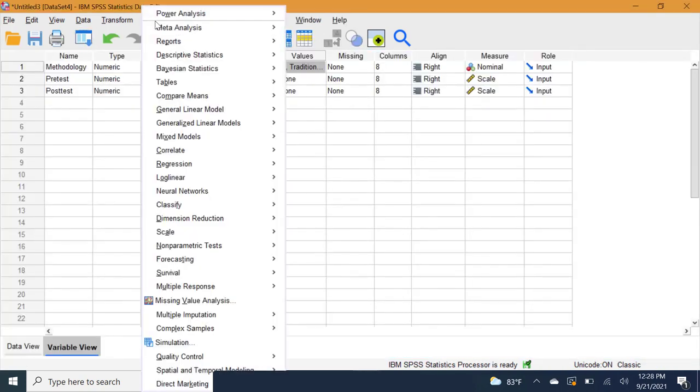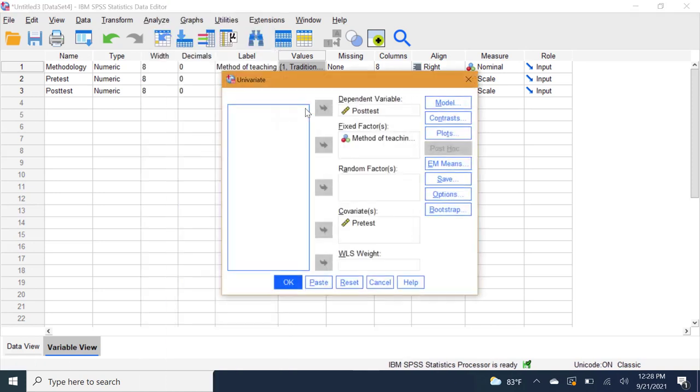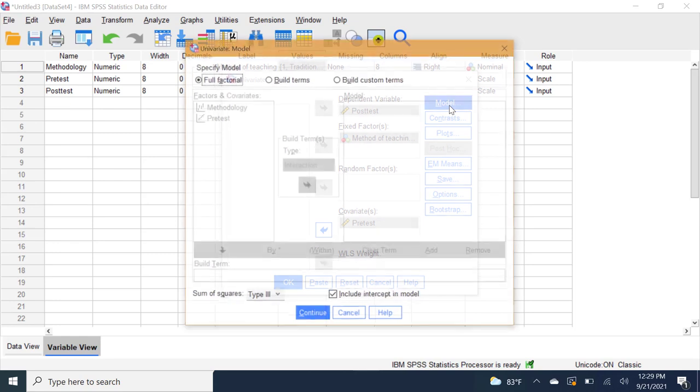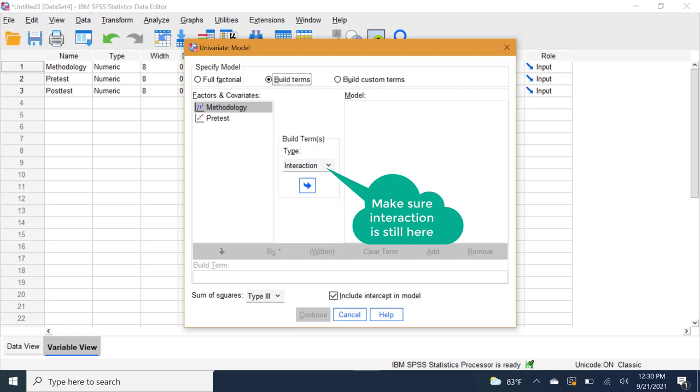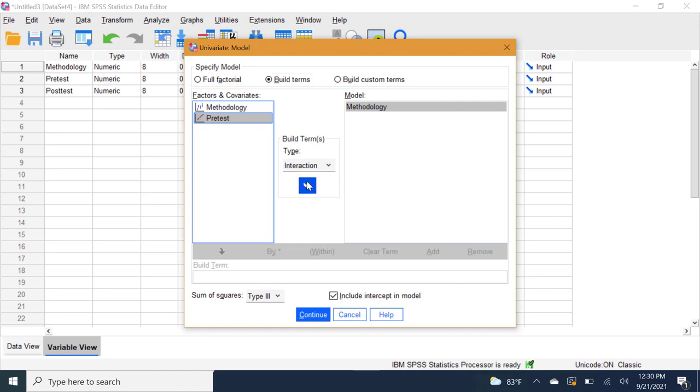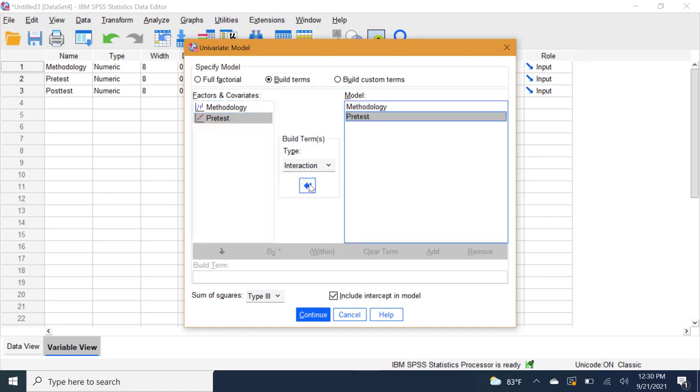Click Analyze, General Linear Model, Univariate. Click Reset at the bottom of the window. That clears the data from the test we just ran. Click Post-Test, move it to the Dependent Variable box. Click Methodology, move it to Fixed Factors. Click Pretest, move it to Covariates. Click Model. Click Build Terms. Click Methodology, move it to the Model panel. Click Pretest, and move that to the Model panel. Click Continue.